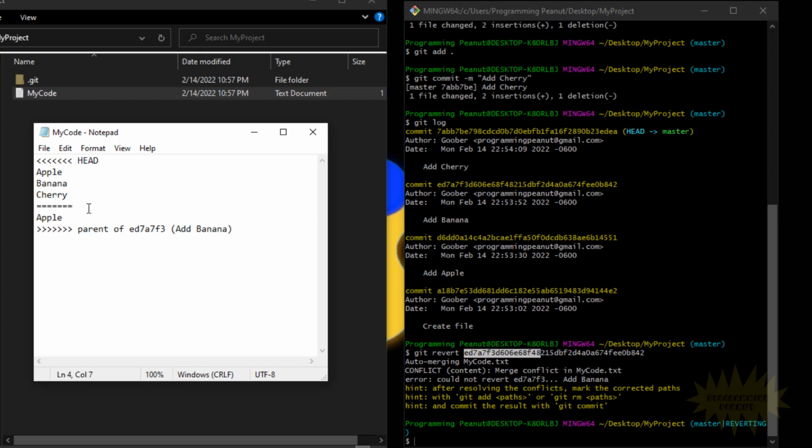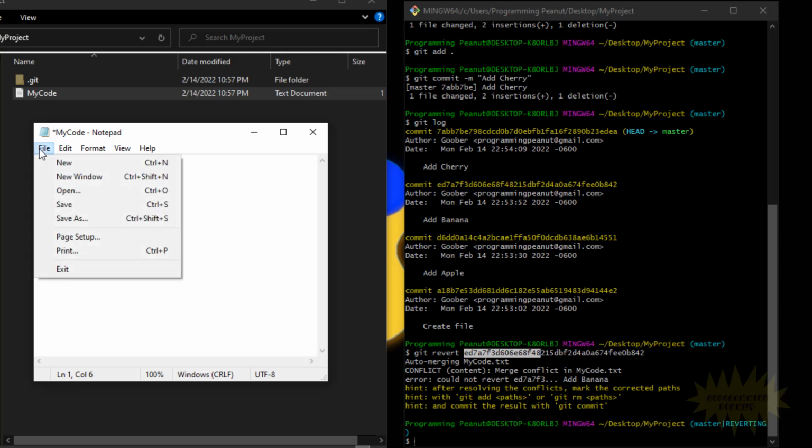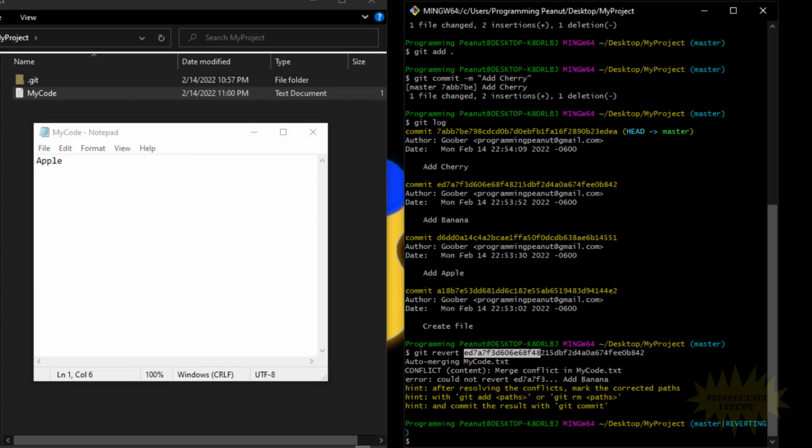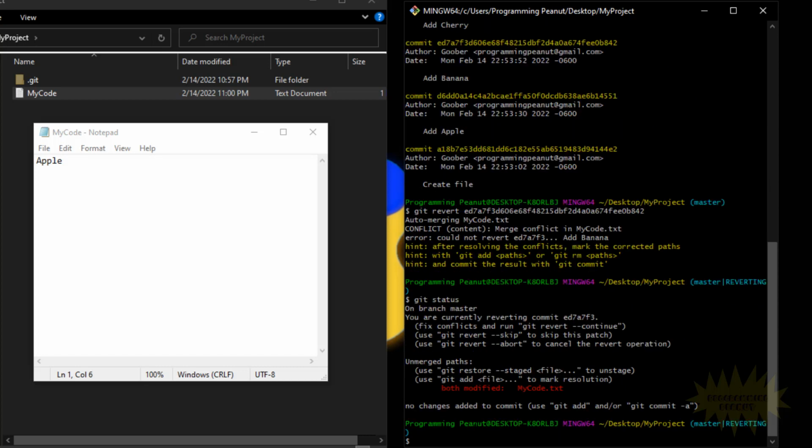So all we have to do now is simply get rid of all the markers and just leave the file the way you want it to look, okay? And this is the way we want it to look, right? So we'll click save. And if we go here and we type in git status, you'll see that it's detected that change, right?